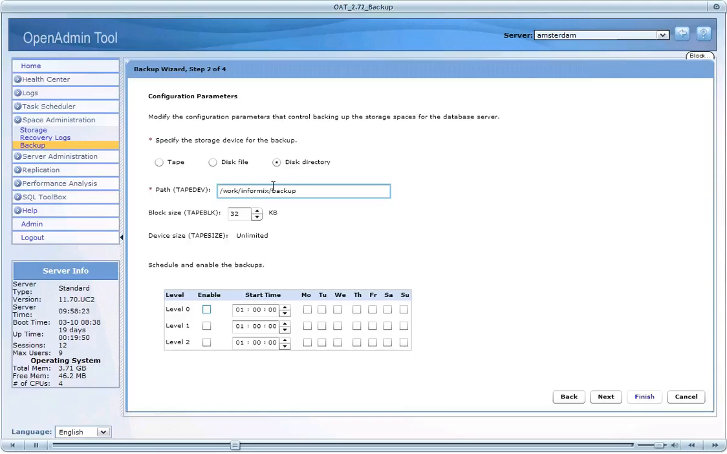You can also specify the block size of the device. OAT defaults the block size to what is specified in the database server's configuration file, which in our case is 32K. In most cases, you'll want to use the block size set in the onconfig file of the database server. The bottom section of this page is used for setting up the schedule for automated backups.